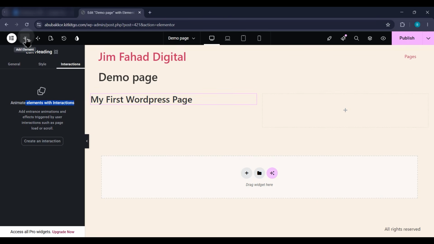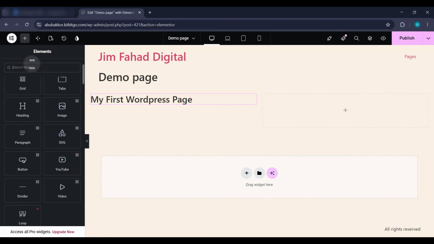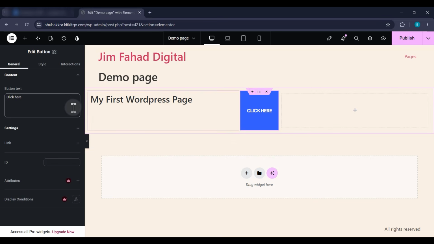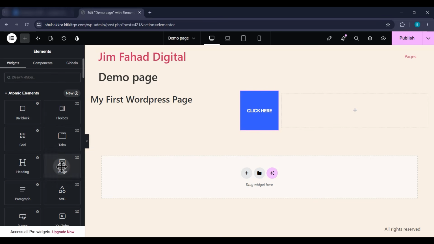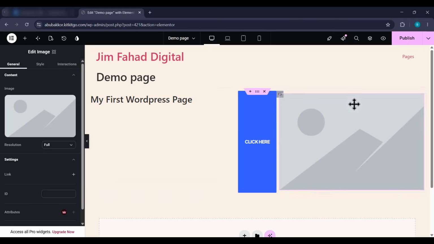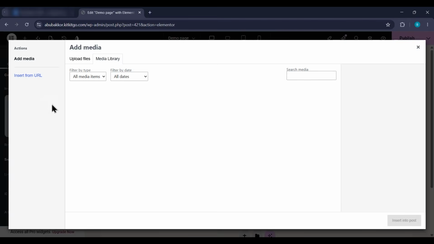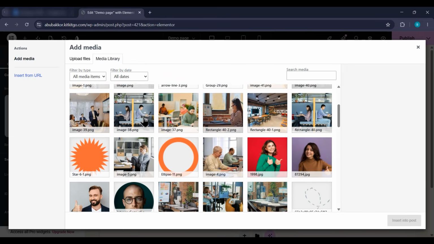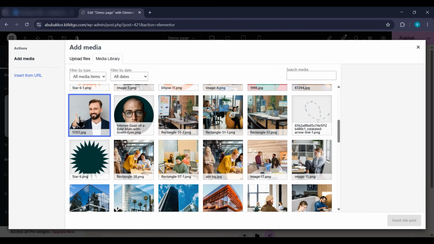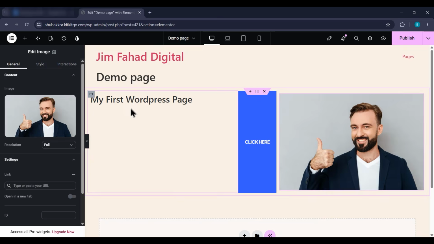Now, like the heading, you can add other elements. First of all, again, click this plus button, and then maybe we will use a button. Okay, there's the button. And then we can again add element, maybe an image. And from here, you can upload or select any image from the media library. We will use a very simple one like this. And that's it.